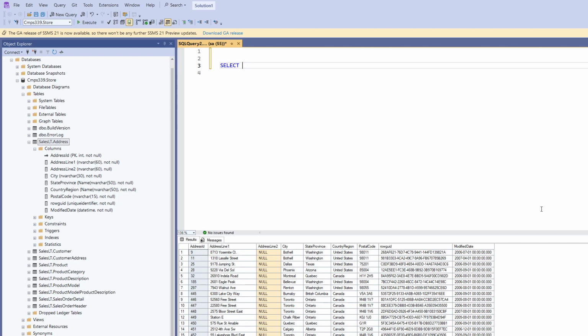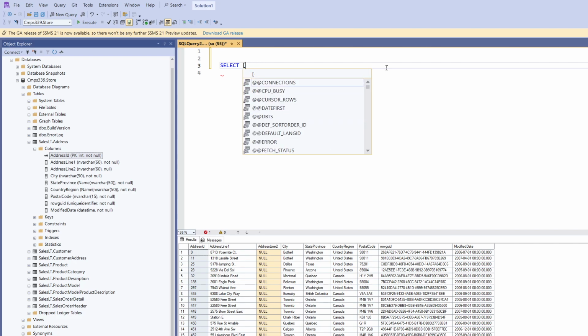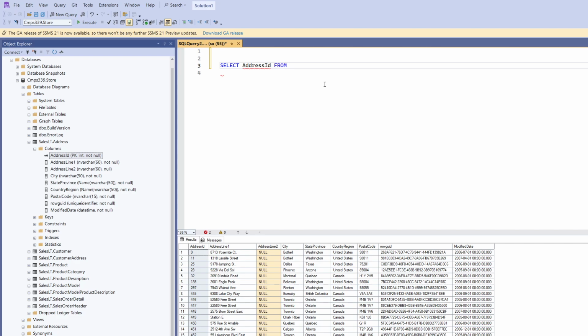I'm going to select. When you write a select statement, you notice again we have these columns. You can select the columns that you want to project in this query. So if I do address ID, this will only select the address ID column. After I've selected the column, I have to say where I'm getting this data from. I'm going to say FROM SalesLT.Address. Again, breaking this down, I'm selecting address ID from the SalesLT.Address table. These are keywords in SQL.